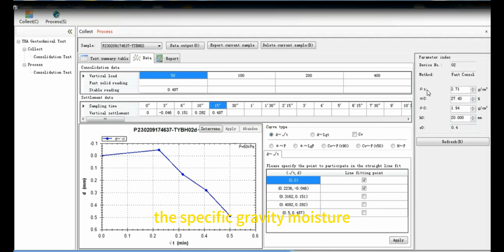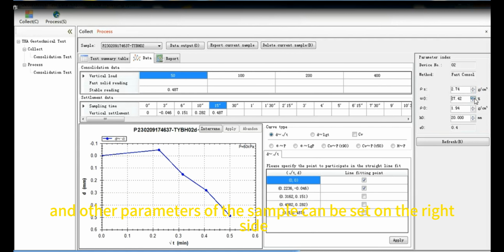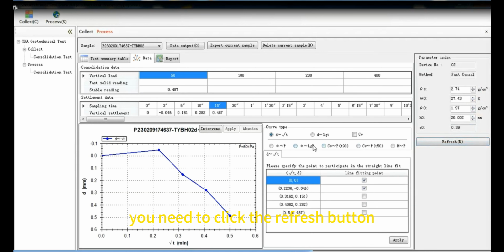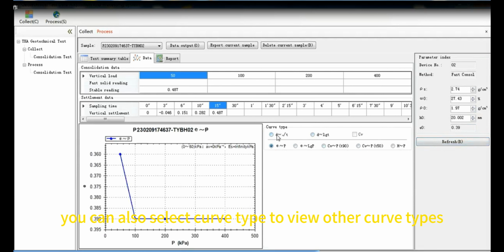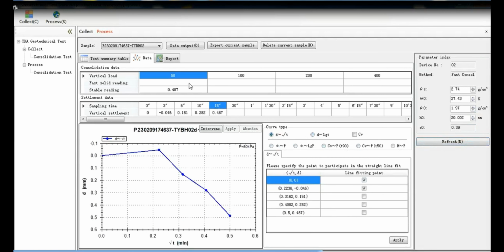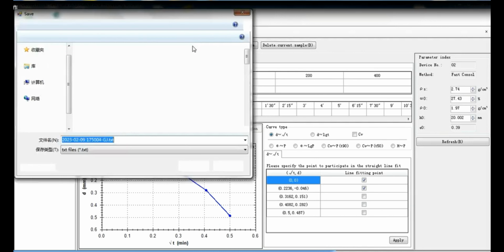The specific gravity, moisture content, density, height, and other parameters of the sample can be set on the right side. Once you're done, you need to click the Refresh button. You can also select curve type to view other curve types. If you need to export the data of all samples, click the Data Output button.